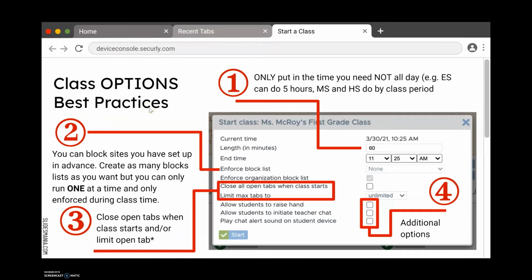Let's talk about some best practices for your class options. So as I briefly mentioned earlier, only put in the time that you need here and not all day. So if you decide to do a length using minutes, you would enter that here. However, if you would like to put an end time in lieu of a length in minutes, you will put that time here, and that is the time that your class will end.